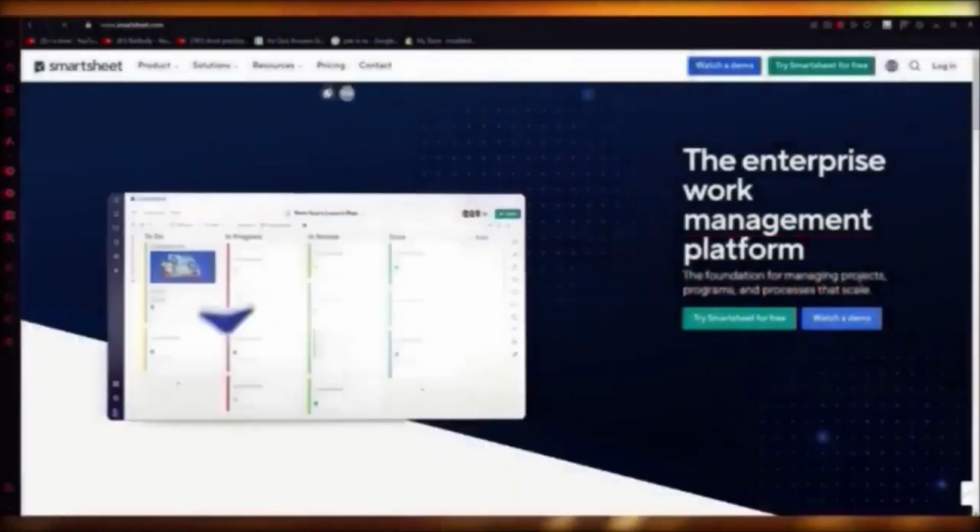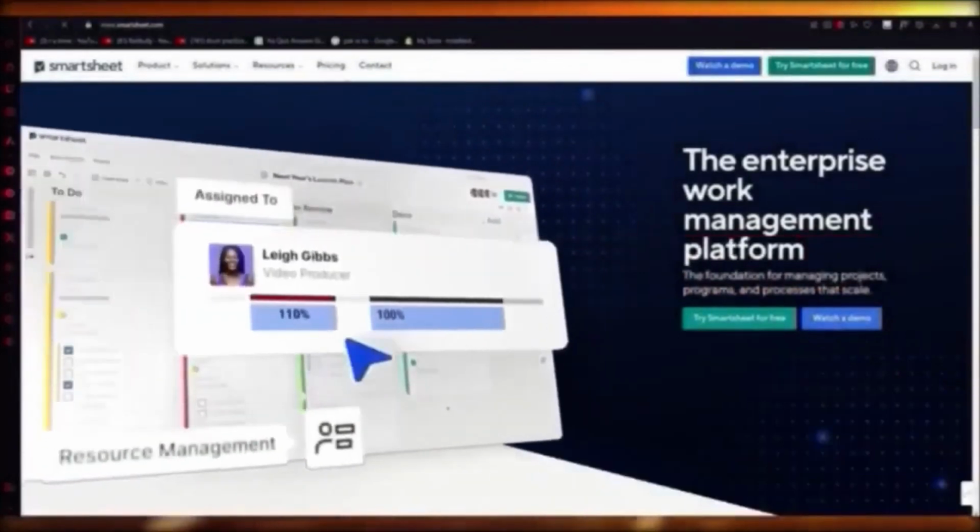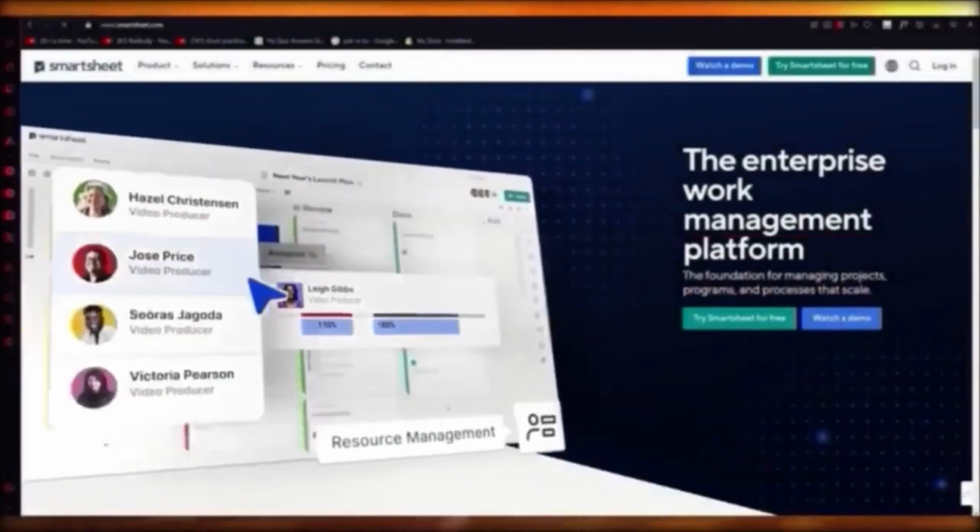Hello everyone, welcome back to another video. I hope you all are doing great and are having an amazing day. In this video, I'm going to be talking about Smartsheet and how you can use this absolutely incredible software.